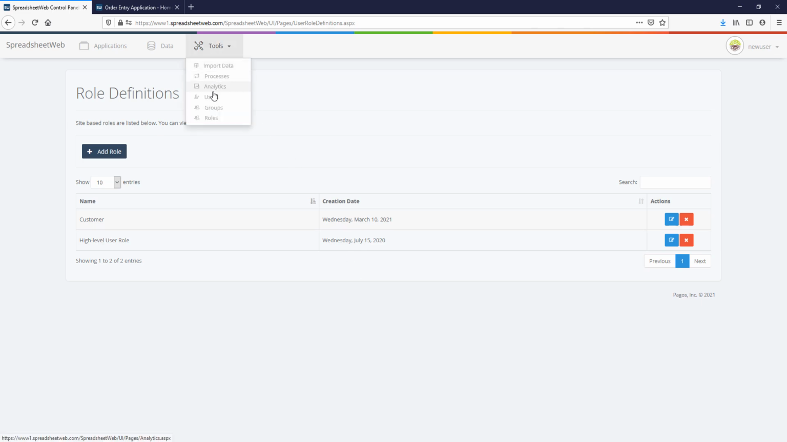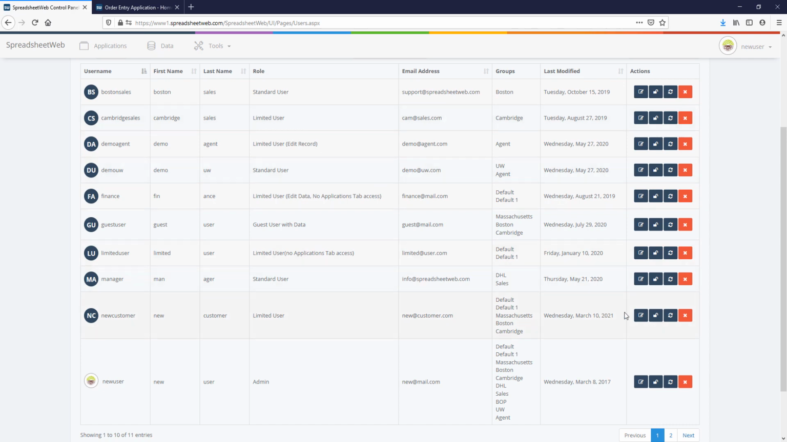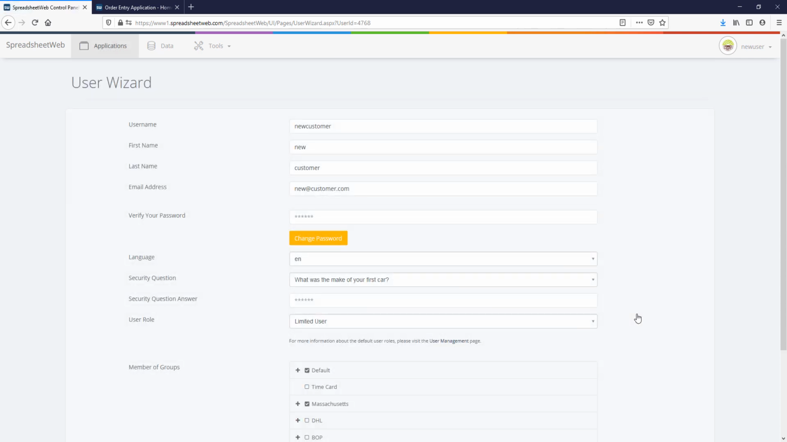The new user role will be added into the role definitions list, and you can now select the custom user role you have created from the user role menu for any system user.